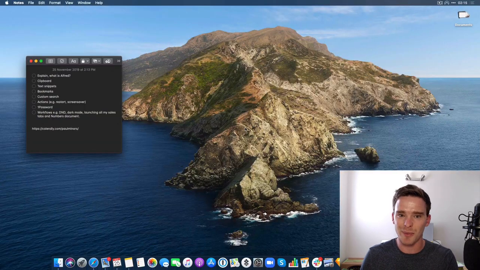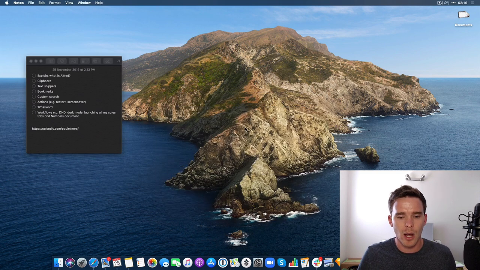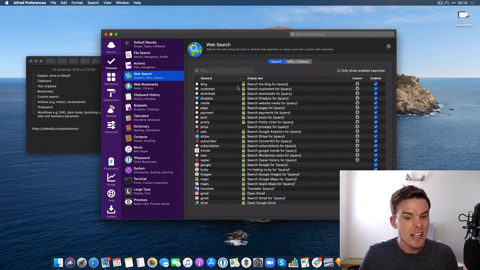So that's actually something I've only recently started to use, but again, has started to save me loads of time throughout the day. One of the best features of Alfred, I think, is the custom search. So this is again in the preferences. And what this lets you do is create special searches for things like searching Google or YouTube, anything you want that is potentially searchable. So I've actually created a lot of custom searches for my website.